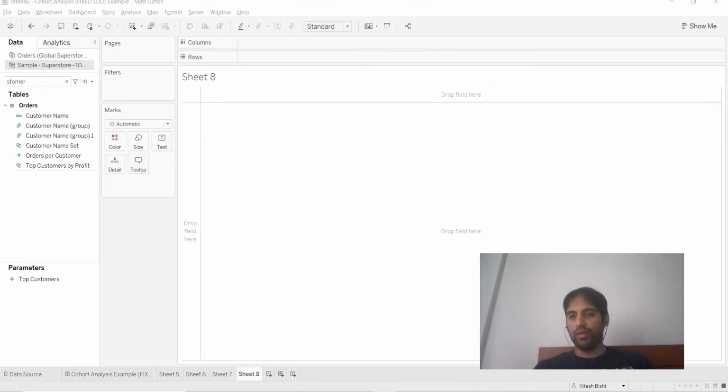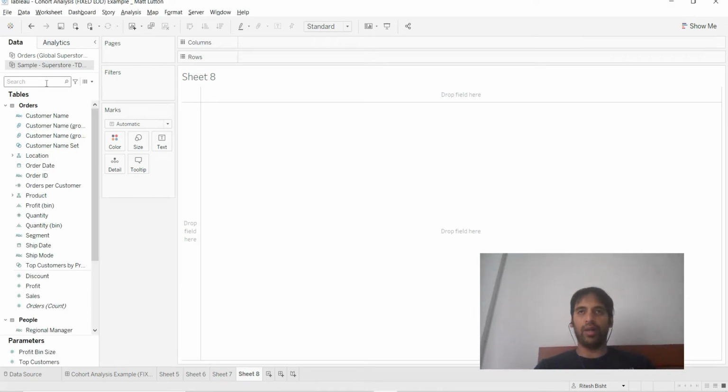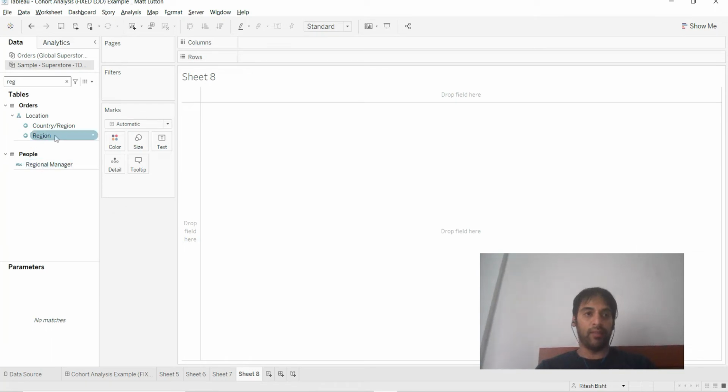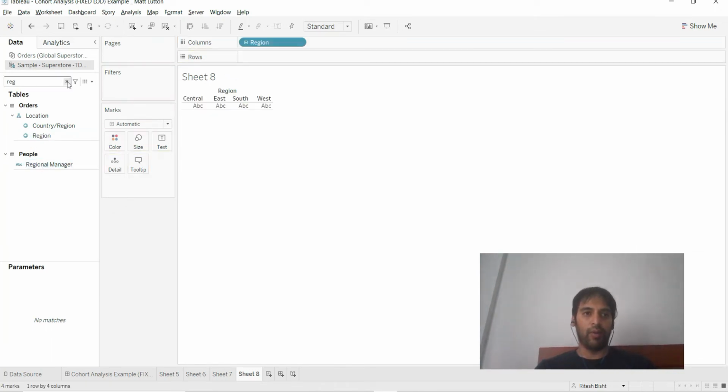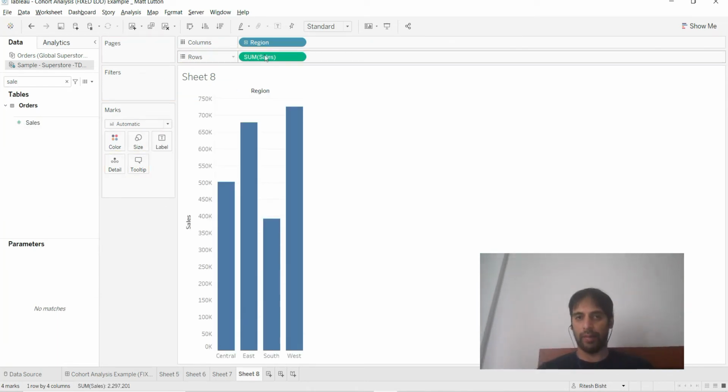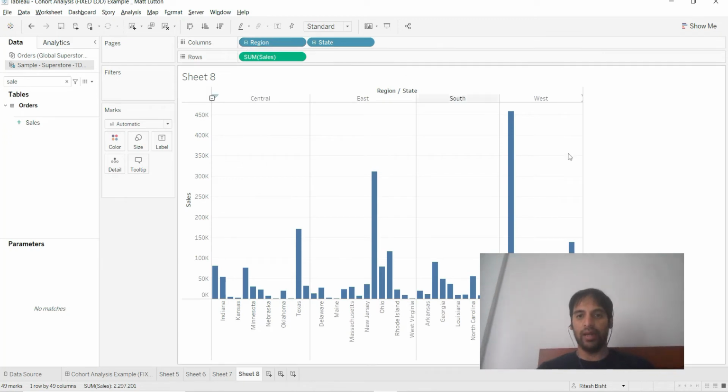Let's get started. But before we start, what is LOD? LOD means level of detail. The default level of detail for any visualization is as per the level of granularity that you have selected. For example, if I have region at columns, and I want to analyze sales with respect to the same, this is defined by the way you have selected, right? If I drill down to state, now you see the sales with respect to state. So the level of detail is with respect to the combination of region and state. That's how it goes with the default Tableau level of detail.